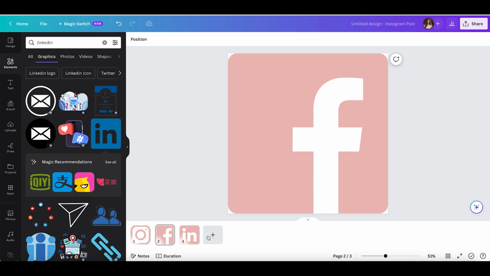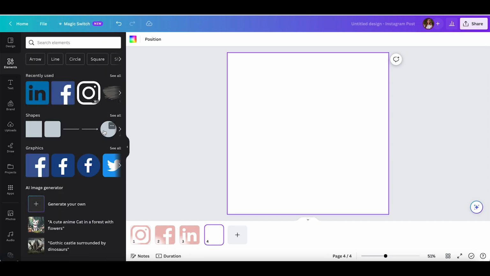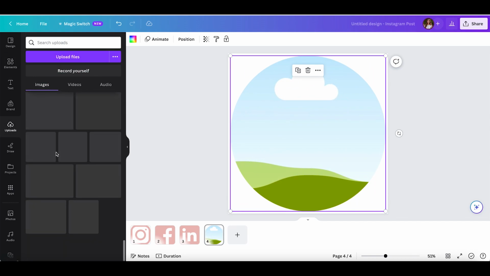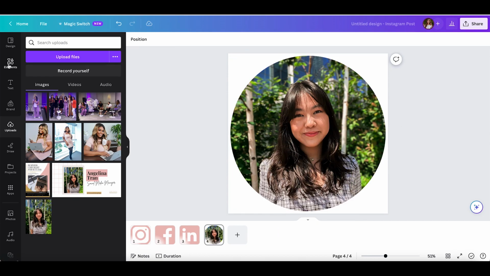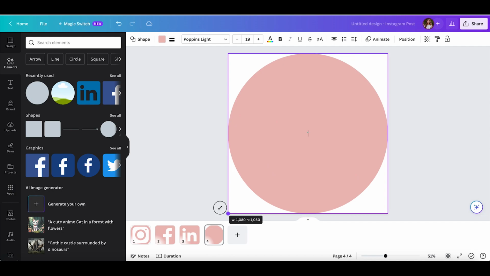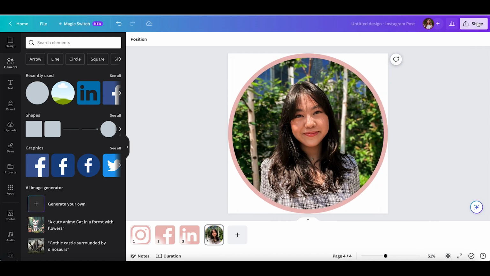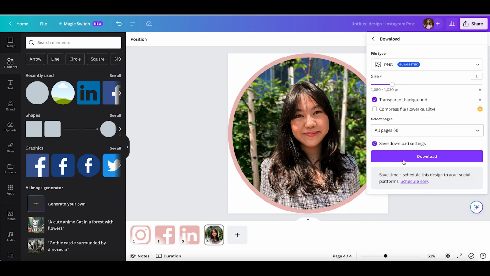What I'm going to do next is create a photo of myself to use in my email signature. So I'm going to grab a circular frame and drag my photo into this. I'm also going to make it a little bit more interesting by adding a border around it. So I'm going to take another circle with our brand color and place that behind the image. Once you're done with this, again, you're just going to export that as a PNG, and I'm going to add a transparent background for this one.